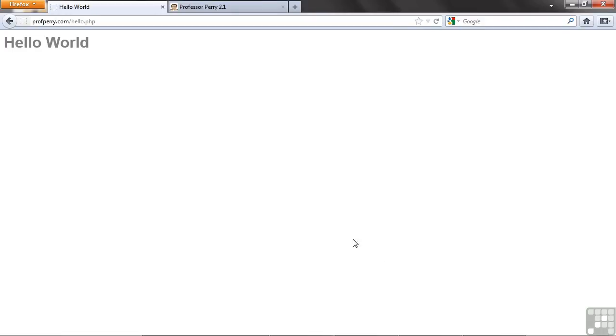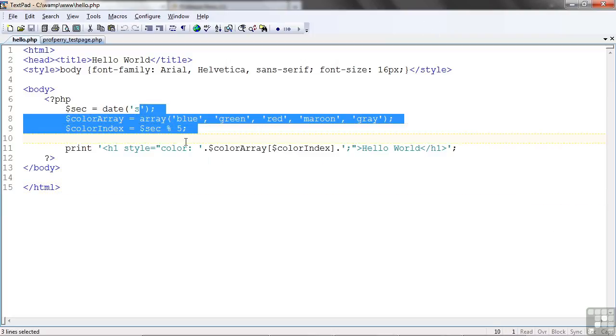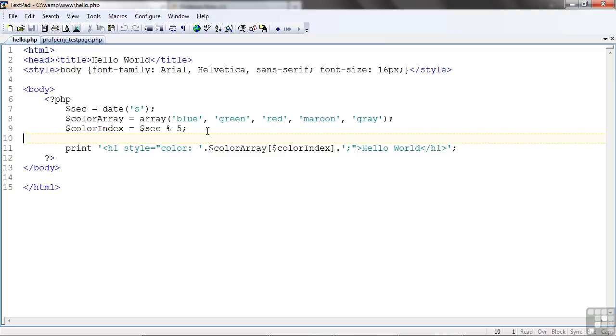This is a very simple one. I have it deployed on my website, profperry.com, and it's just Hello PHP. I'm going to refresh the page. Now it's blue. Do it again, red, maroon, different colors each time I click the refresh page. The code for this is relatively simple. Let's take a look at it real quick. Just a few lines of PHP code. Don't worry if you don't understand them right now, you will later. Just a few lines of code to get something very simple to happen.